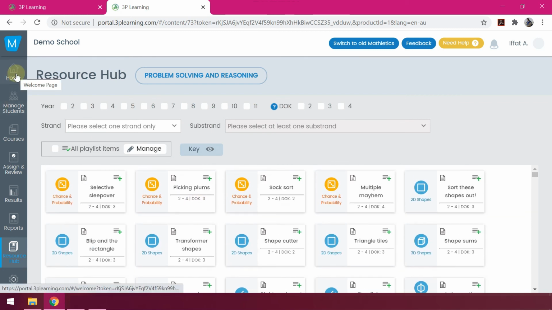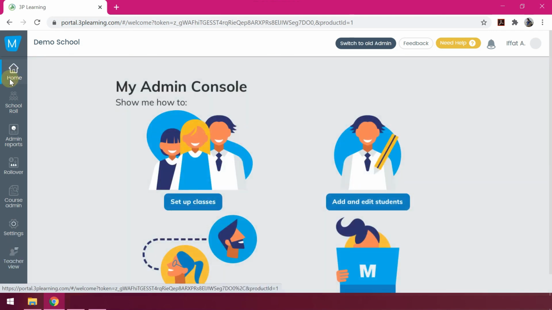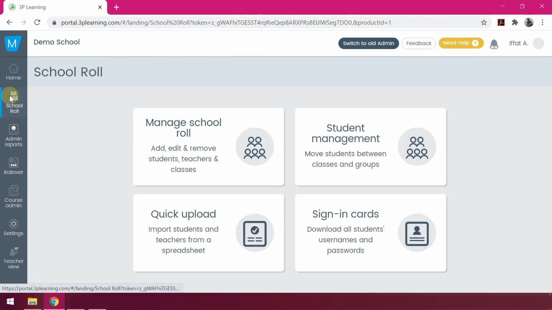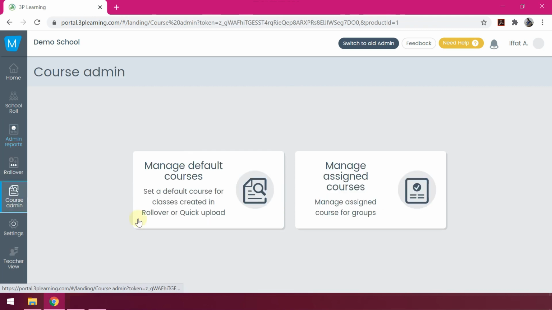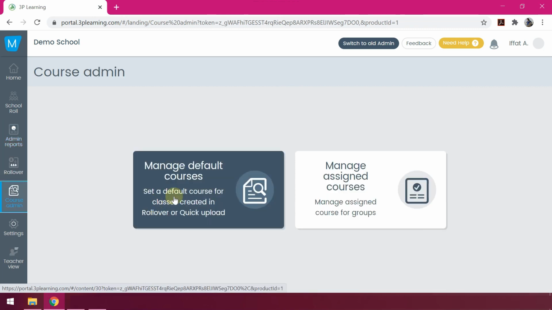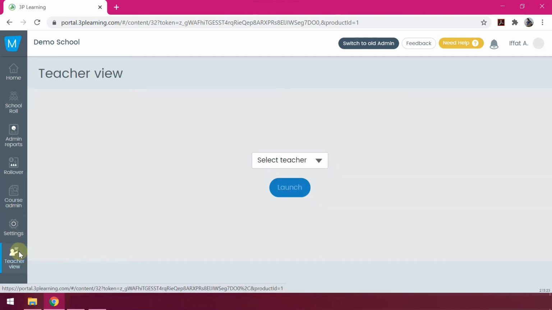So this was a brief of teacher center that I could tell, and now when we go back to the administration center, you completely understand how the student dashboard works, how you can create your school through school role, how you can access the administrative reports from the teacher center as well as the administrative center. The course admin allows you to create courses and to set courses for your students. And of course, teacher view allows you to launch your teacher as well.